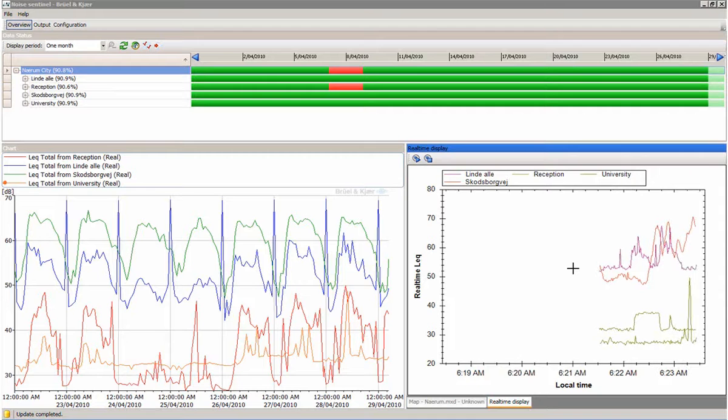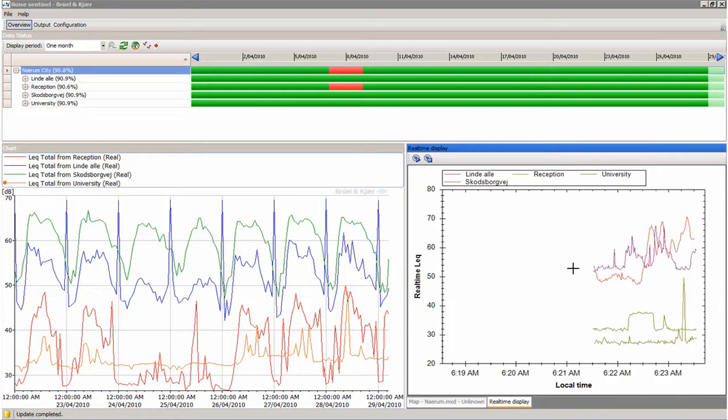If noise levels exceed user-defined threshold limits, Noise Sentinel alerts you to allow immediate, timely reaction to the noise situation. This can reduce disturbance to the neighbouring community.